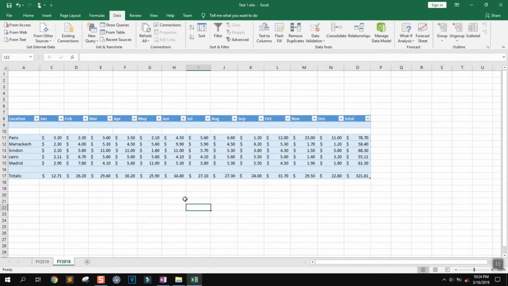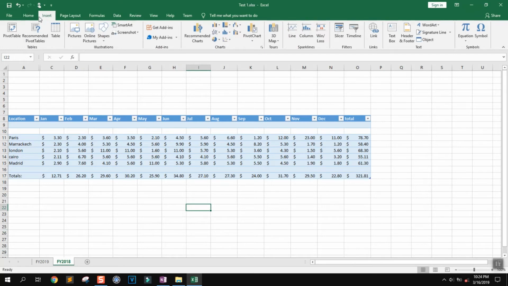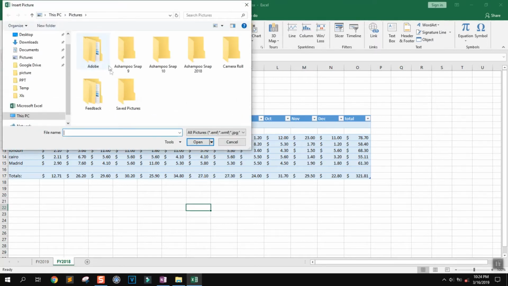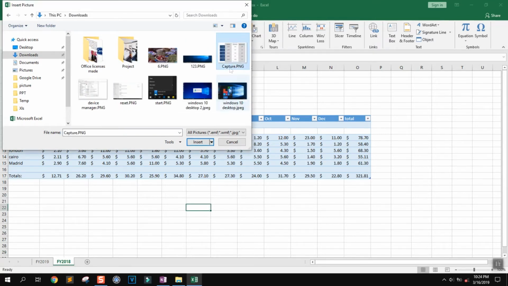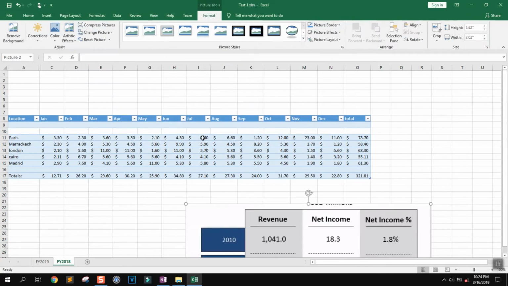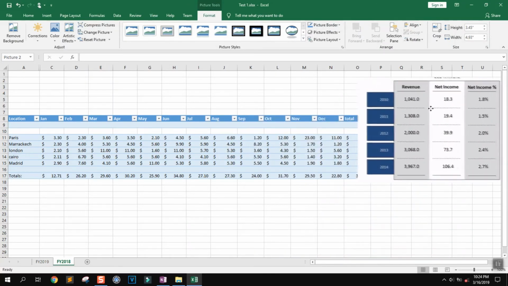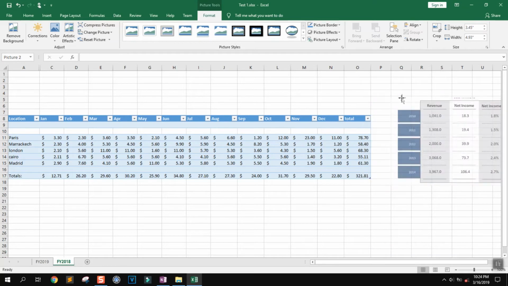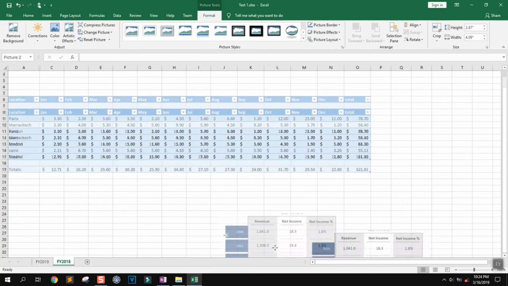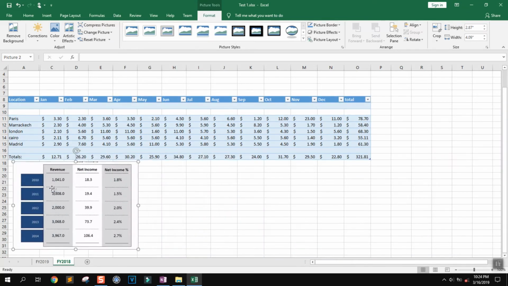So we'll just close it for now, and we'll go back to insert. And here, guys, I would like to insert a picture into my Microsoft workbook. So I'm going to click on pictures. I will try to add a picture which I want. Here I have the picture, so I'm going to just enter it. So this is the picture of the data which I want. So you can always just play with it and try to place it wherever you want. Below, next to.